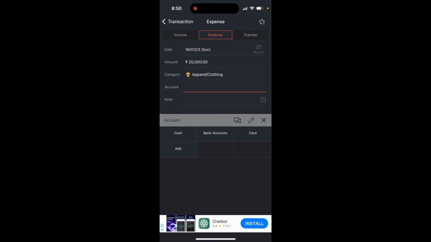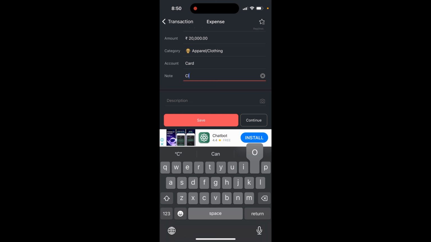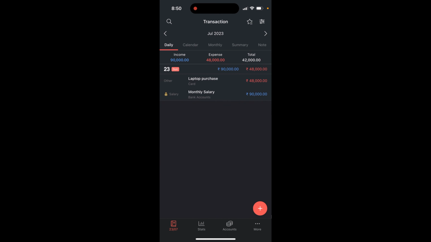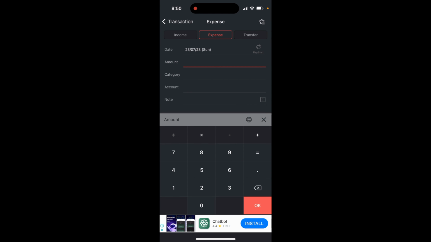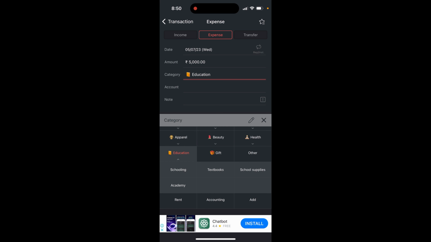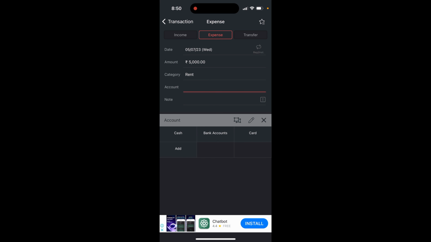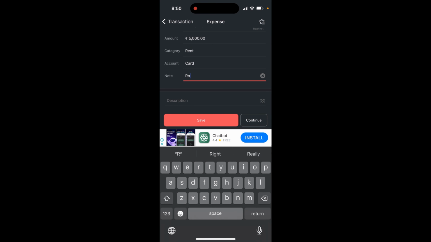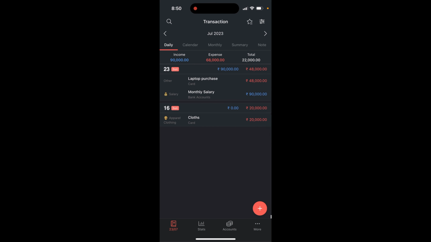The account I will add as a card. I will just do clothes, and save it. And now on the 5th of July, I have paid my room rent, which is only 5,000. I will add it as it comes under household dues, right? So if I see here, rent, this is rent. The account will be a card again. This will be room rent, and save it.